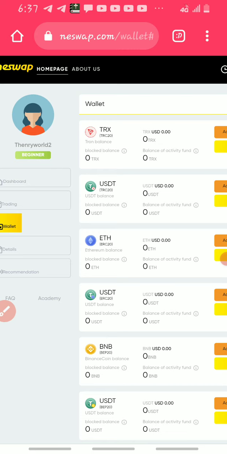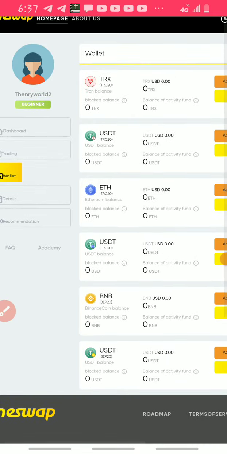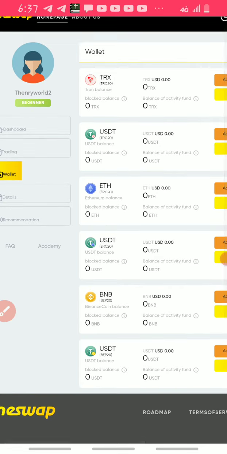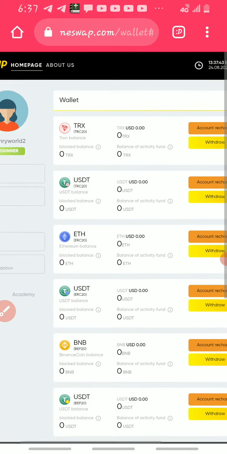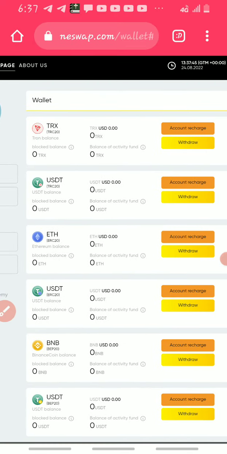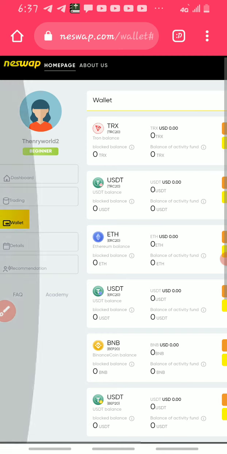Okay, so before that, let me teach you guys how to copy your referral link and give it to other people, to your followers on social media, for them to also participate in it, and how much percentage you'll be getting from them. So you come back here and click on this recommendation.